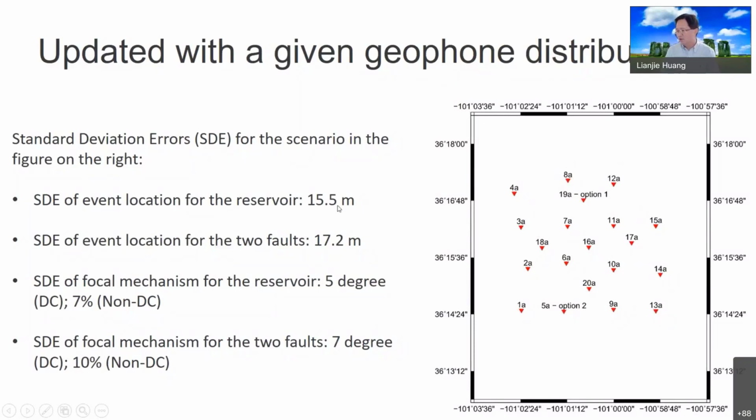So it's about 15 to 17 meters. And then the focal mechanism also has a similar error. So that means that this is accessible.